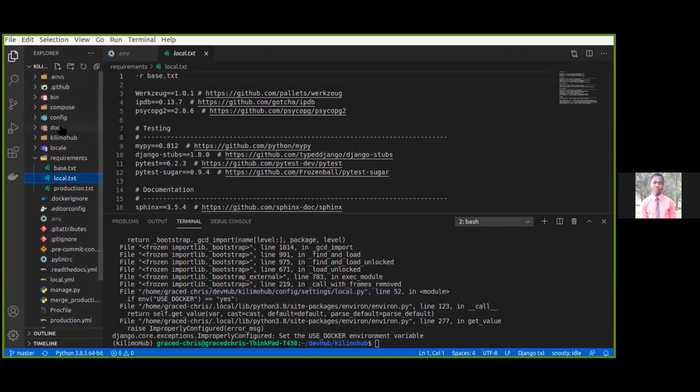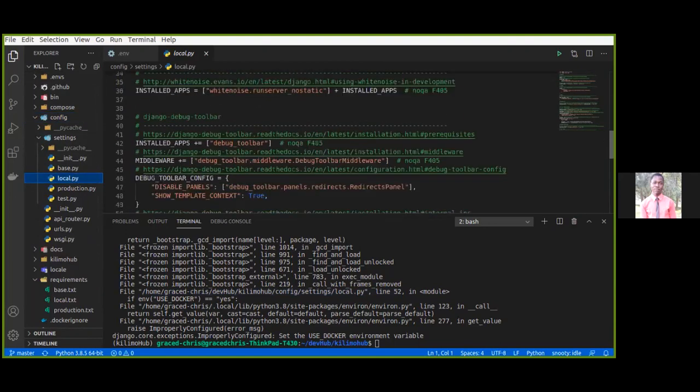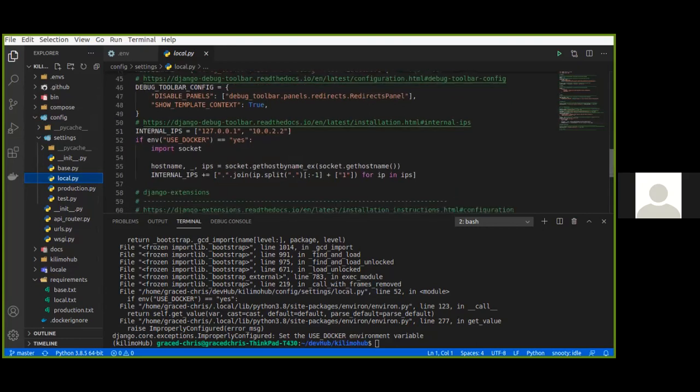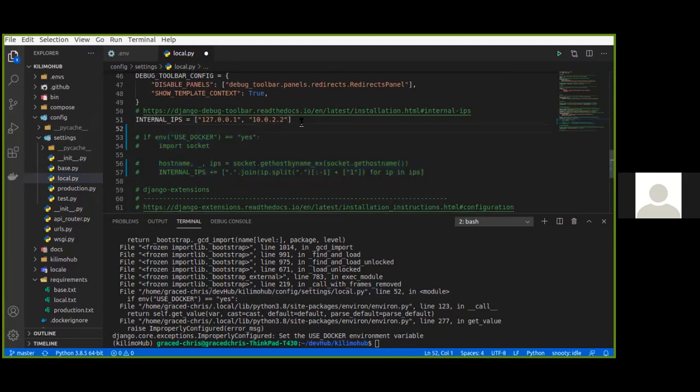Okay. Just comment that whole if environment block out. Just comment it out. Okay, save. Go run collectstatic again.